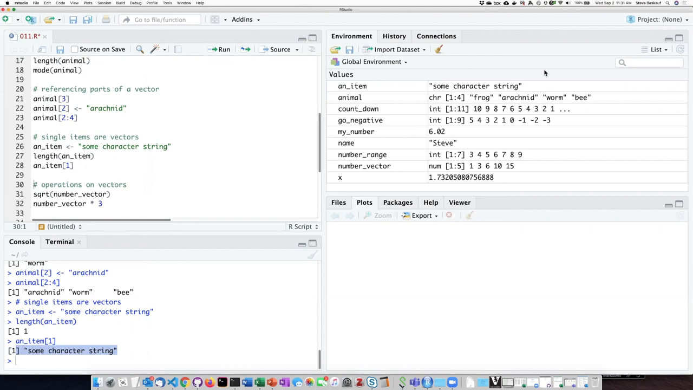And now if we reference it and ask for item number 1, we get the value of the vector. So even though the way that this is displayed makes it look like single item objects are something special, they're really just another form of vector that happens to have one thing in it.